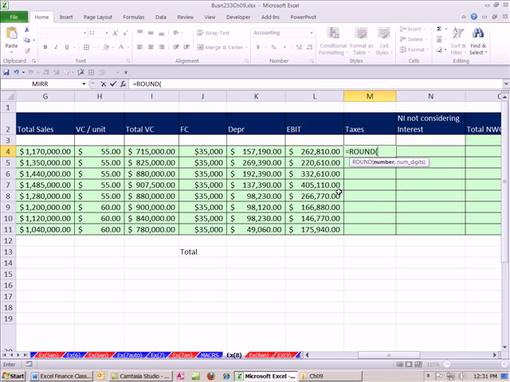Now taxes equals ROUND. I think in the last video when we did the makers selling the asset, I forgot to use the round. But as we said, that's all estimation anyway. But we're going to use it here. The number, oh yeah, EBIT times our tax rate.